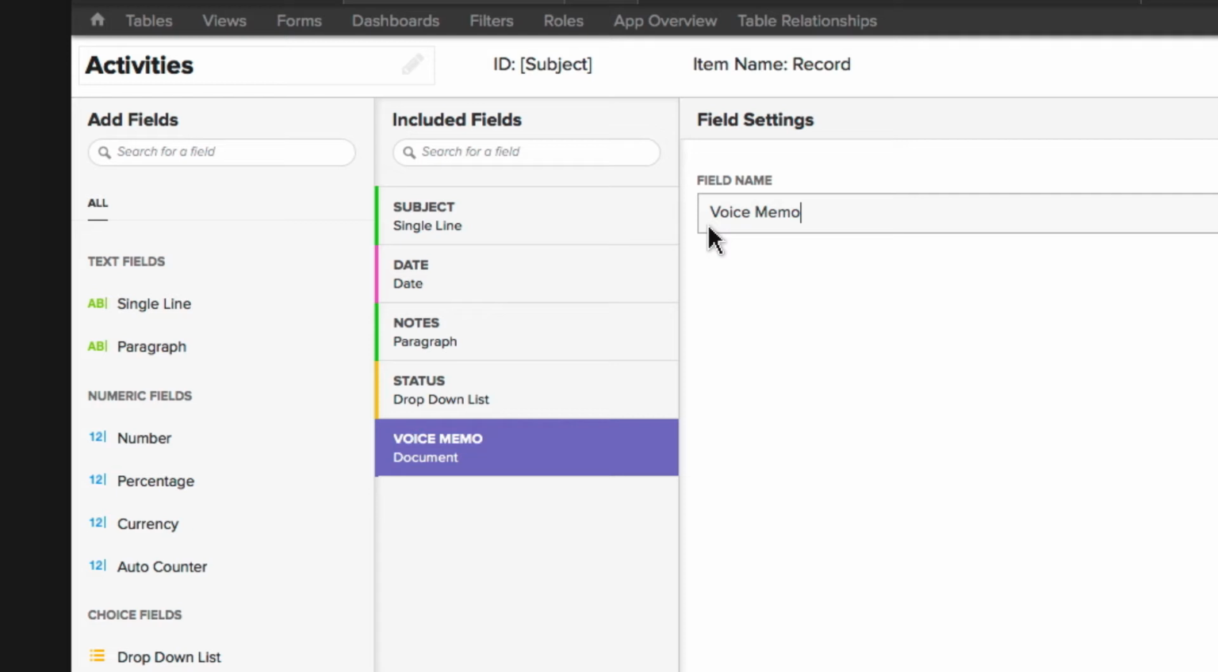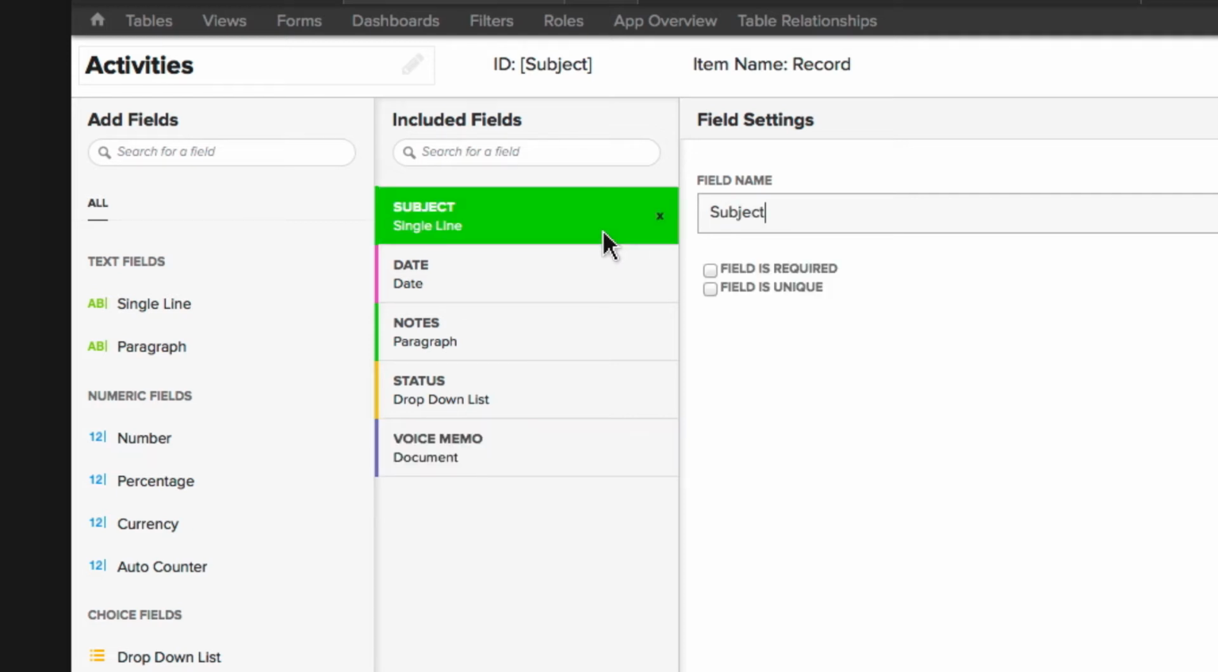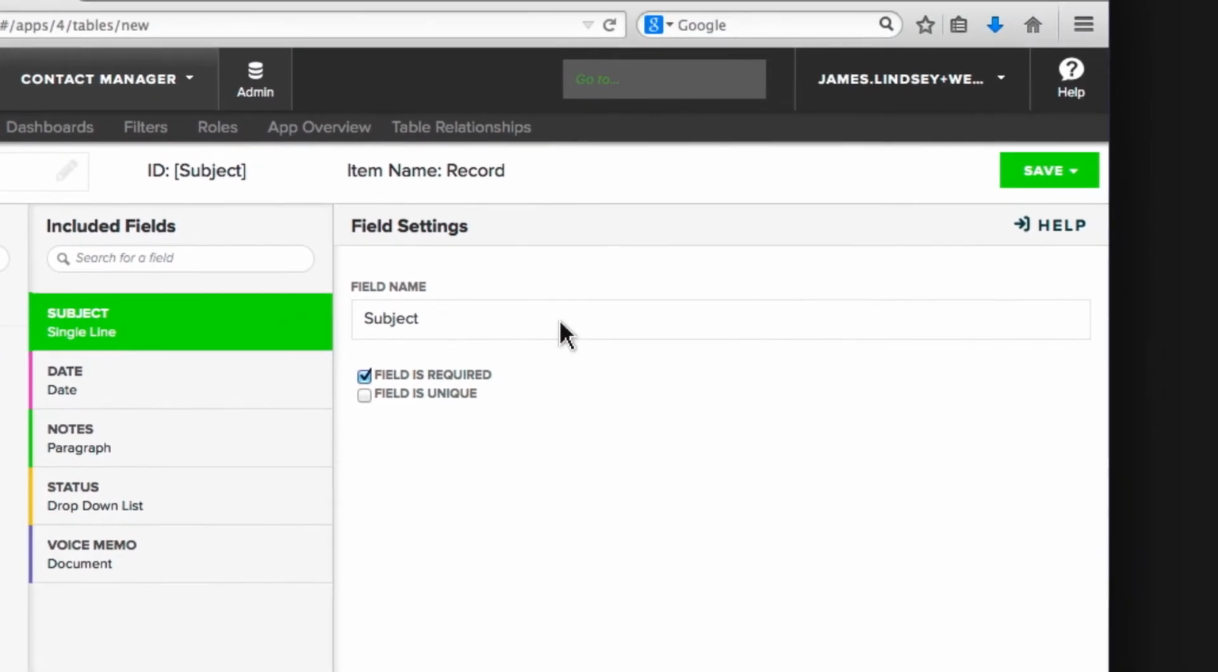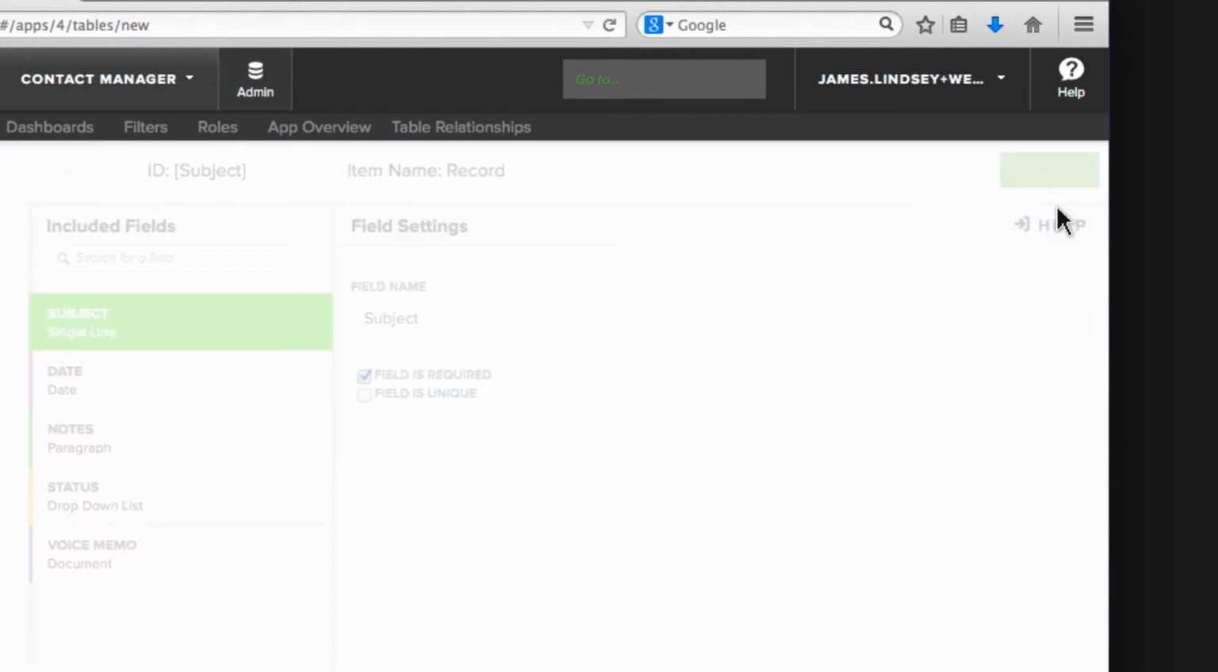So I'm just going to go ahead and call this voice memo. So we've added all our fields. The only other thing that's worth mentioning is any of our fields can be marked as required. So I might go ahead and mark subject as required to make sure that we don't get any empty or unlabeled activities created in our activities table. Go ahead and save that.